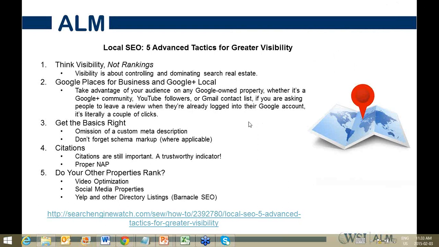One is think visibility, not ranking. So visibility is about controlling and dominating search real estate. And in this case, what he's talking about is really focusing not just on your organic search results, but also focus on how you can better optimize your Google Places. So you are shown on Google Places on the first set of results, whether it be 4 or 7, the top 4, top 7, as well as always complement your SEO, perhaps even with some PPC, to make sure that you have visibility on that first page.